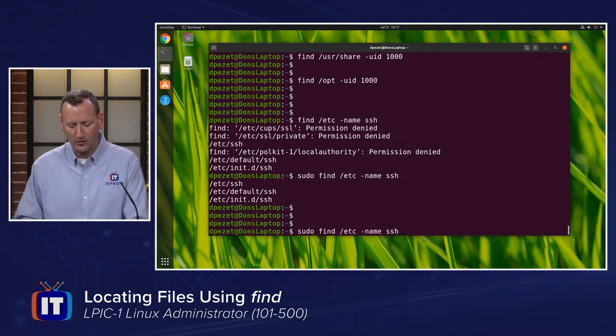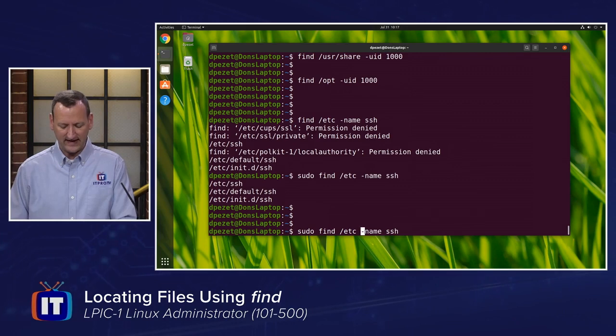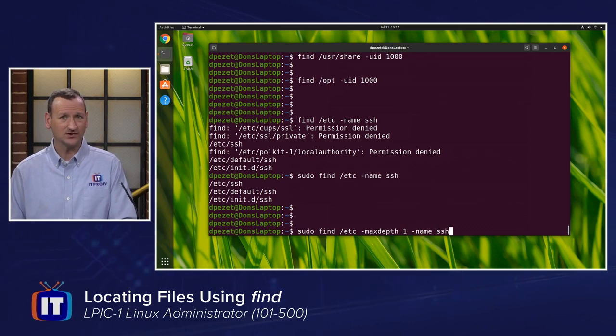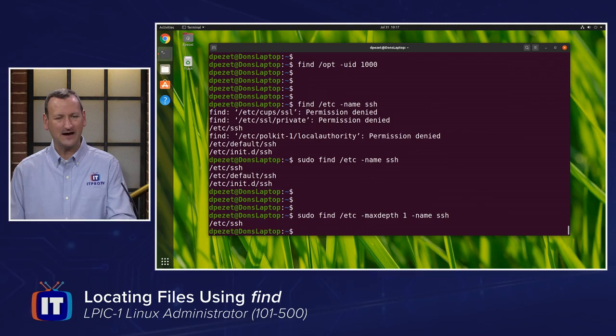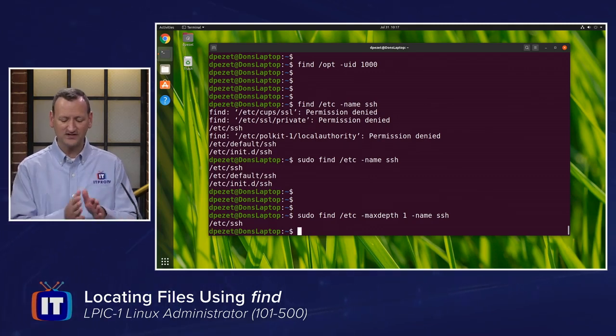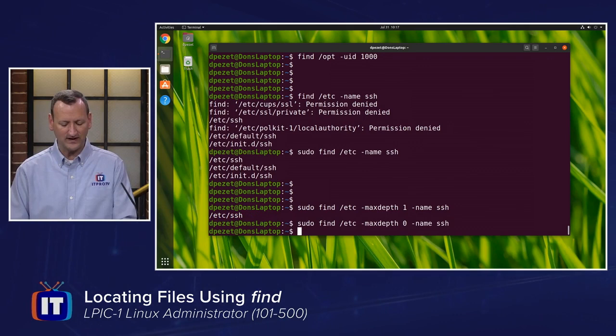But what we can do is override that by adding a little more to our command. What you can do is add -maxdepth and specify a depth of directories that you want to search. So I can say just go one folder deep, right? And when I run that, now I just see /etc/ssh because it didn't search inside of /etc/default or /etc/init.d.